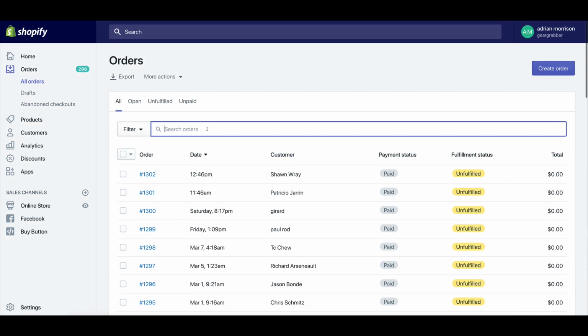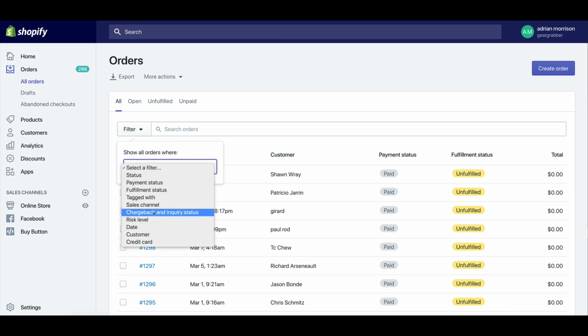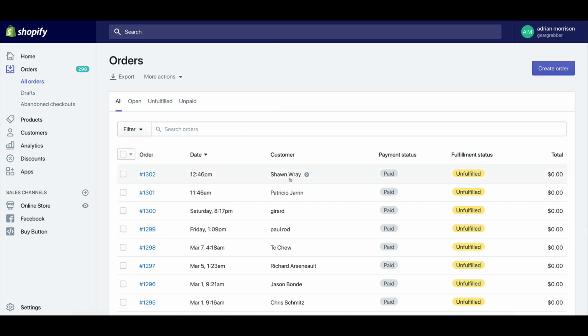You can search for specific orders, specific customer names, so on and so forth. There's lots of filters in here, so you can say only show me orders that have a high risk level, right? So on and so forth. So you just click around and you'll see that it's all very simple and straightforward.